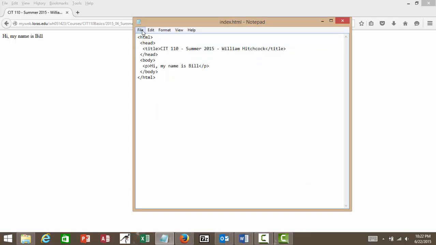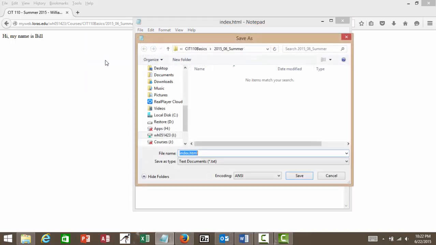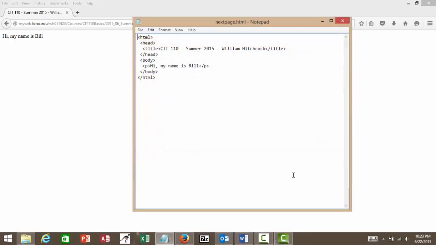So I'm going to make a copy of this and just click File, Save As, and I'll change the file name to something like Next Page. Hit Save, and if you look up at the top on the title bar, you can see it is nextpage.html. So the content hasn't changed, so I need to update that.